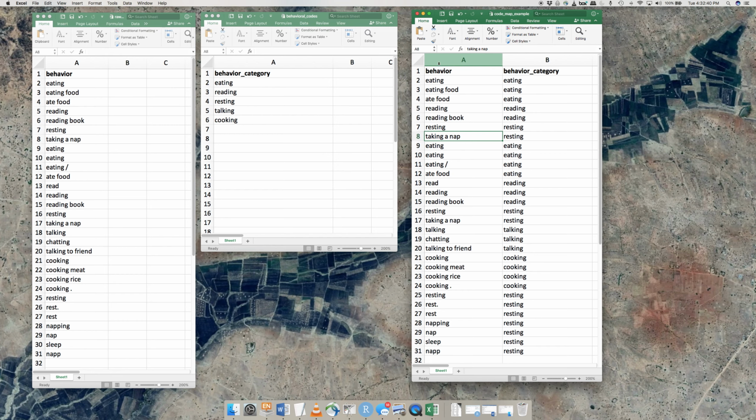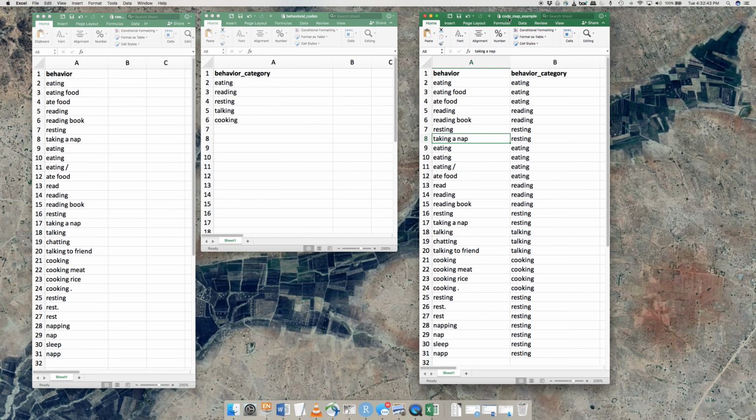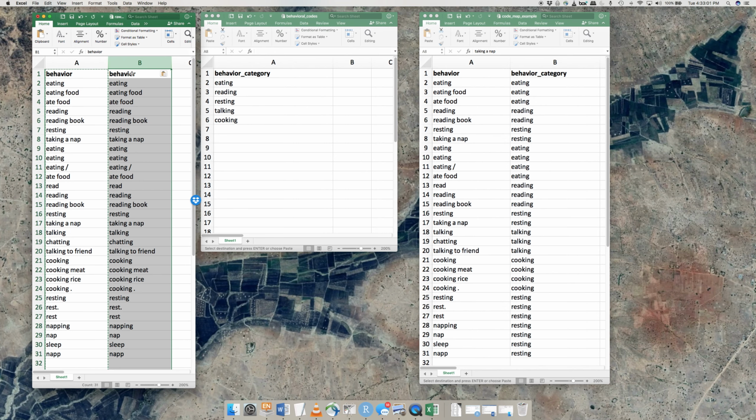So before I start with OpenRefine, I'll demonstrate what is really the most important and the first step that you have to take in order to get to where we want to be going. And that is simply to take the original data, to copy it and paste it verbatim in a neighboring column. I'm going to give this the title behavioral category. Save that file. So that's an important step.